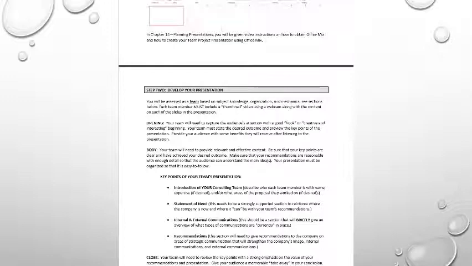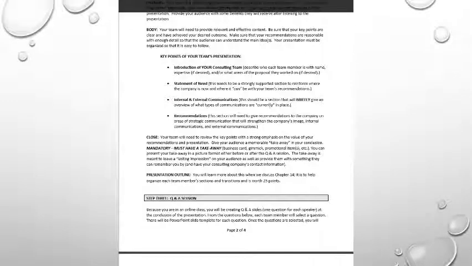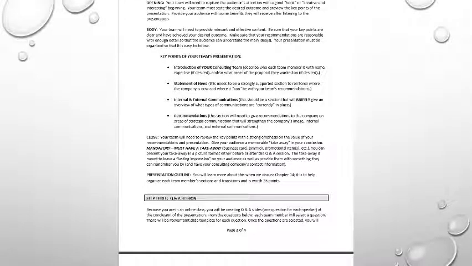The next thing you're going to do is have the body of your presentation. The body of your presentation is going to include these key points. You're going to have points on the introduction to your consulting company, statement of need, internal and external communications, and recommendations. And then the close, you're going to need to have a mandatory takeaway, and you're going to have a strong conclusion that will make your audience want to work with your consulting company.